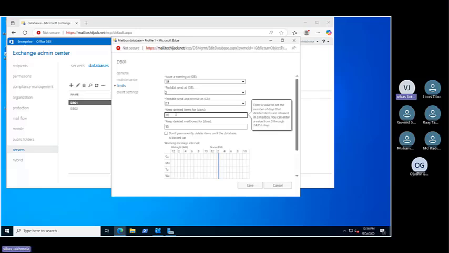Here it mentions that you can enter a value from 0 through a maximum number of days. If you type 24,000 days or 25,000 days, the mail will not be deleted at any time. It will always be recoverable. But at that stage, your Exchange will take a large amount of disk.